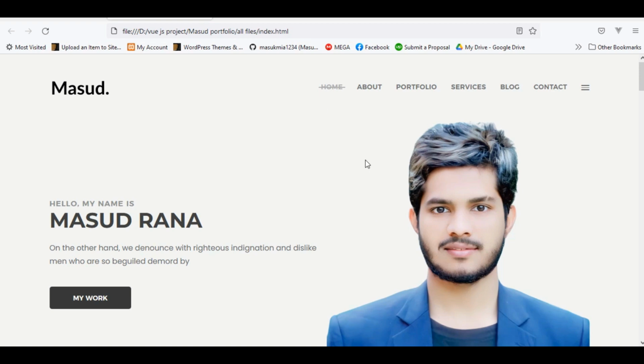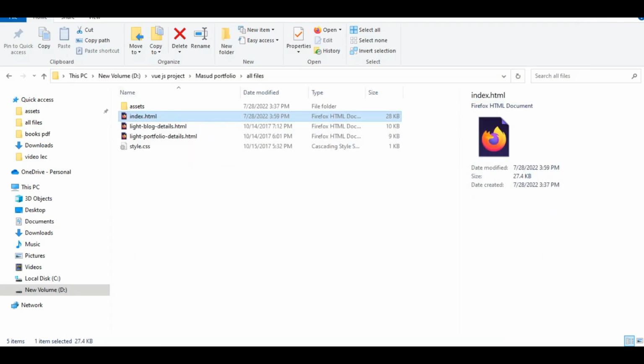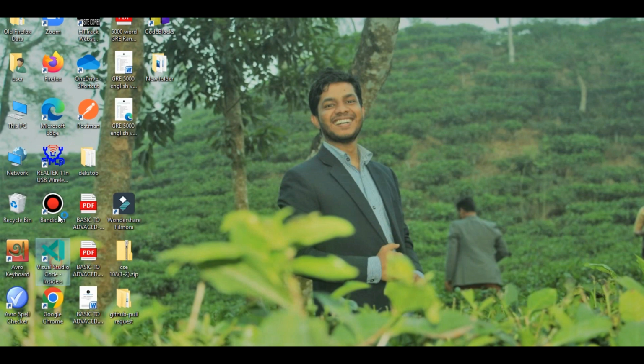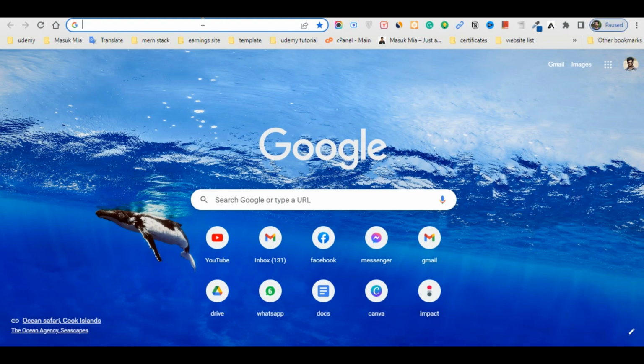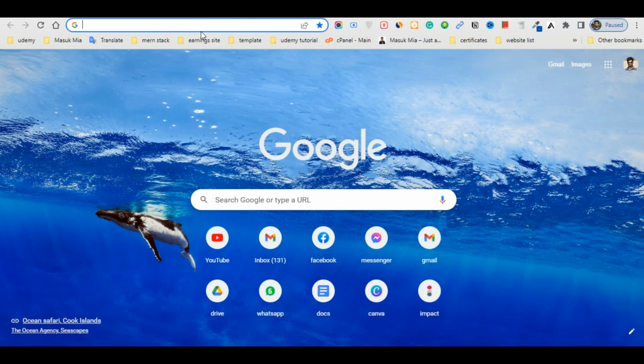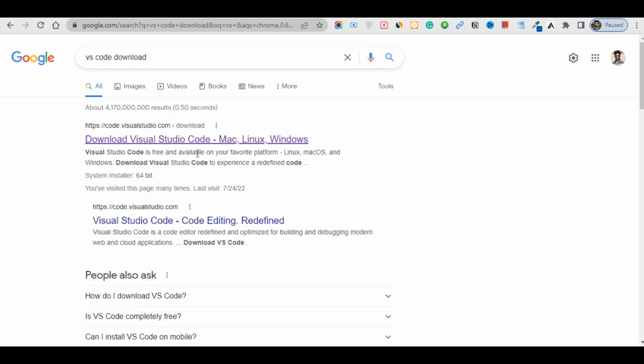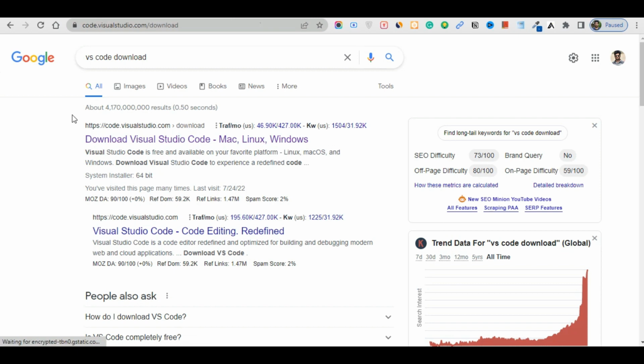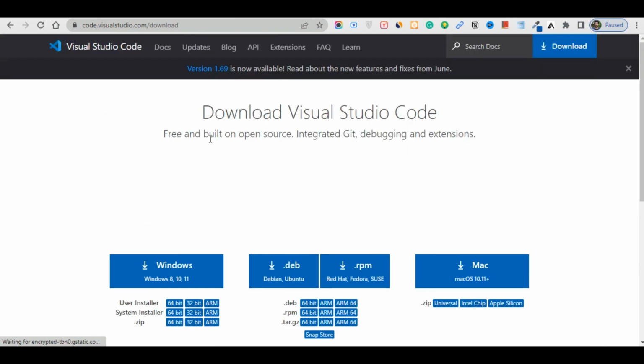So guys, firstly you will design the folder and file structure. You have to go to your VS Code, open this code editor. Firstly you will download VS Code. Only one website, you can download it easily from code.visualstudio.com.